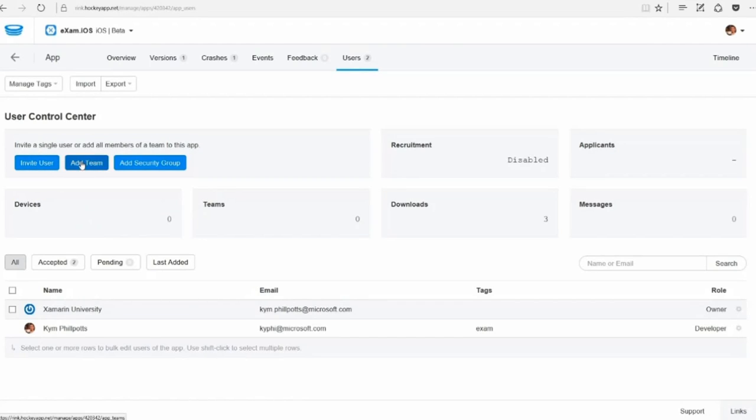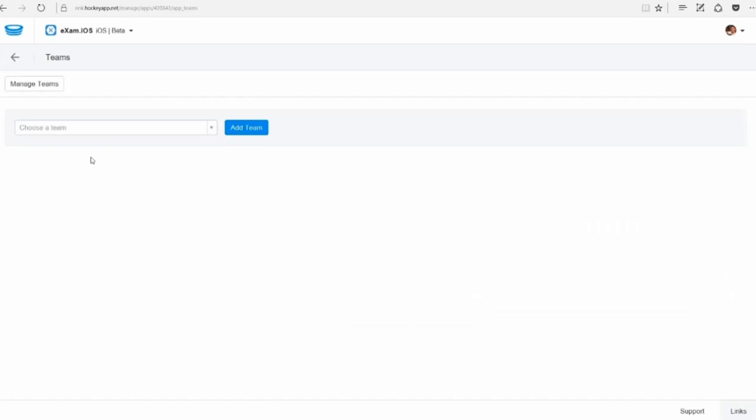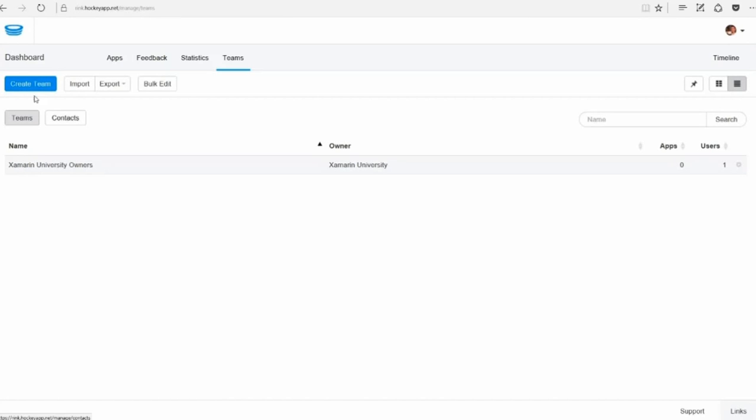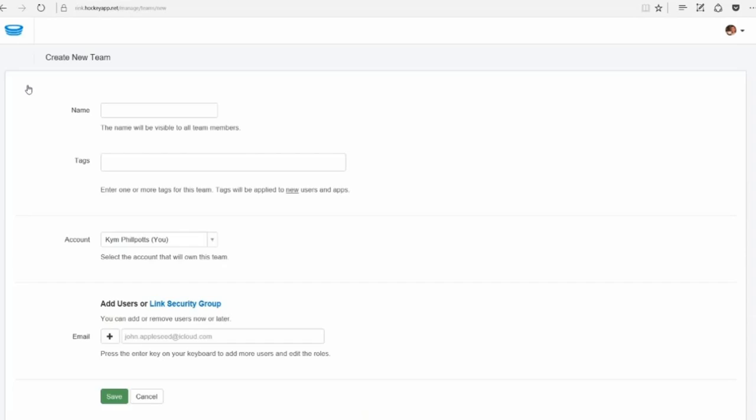In here, we can actually just go and directly invite a user, but probably what you really want to do is add a team. So we can go and add a team. If you have a team available, you can go and select one and just add it to our application. Otherwise, I'll go and manage a team and create a new team. We'll call this, for example, exam testers. You can put some tags in here, so that makes it easy to find later on. So I'll put exam in here.